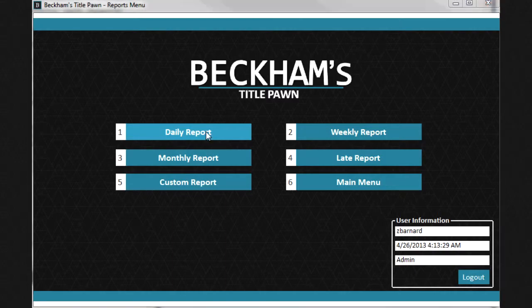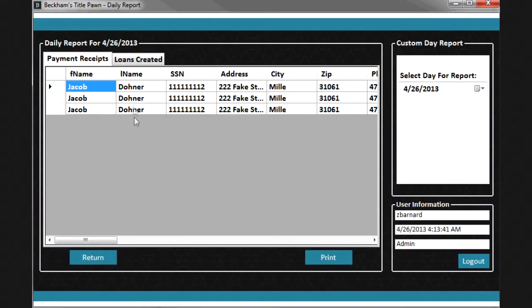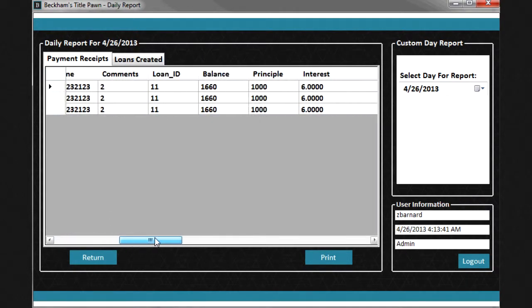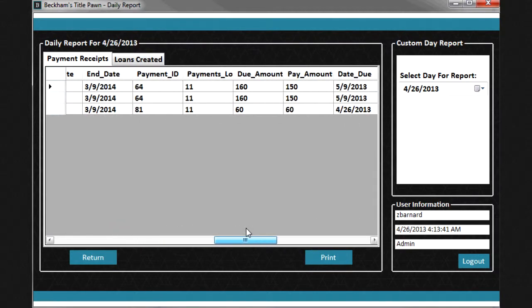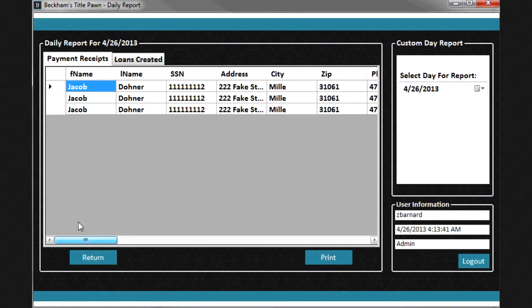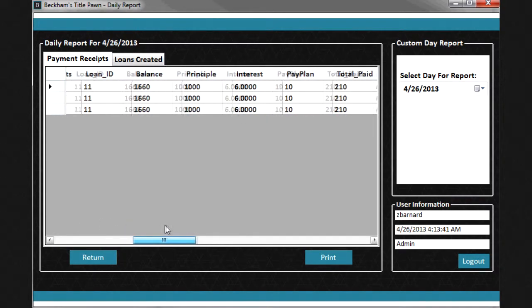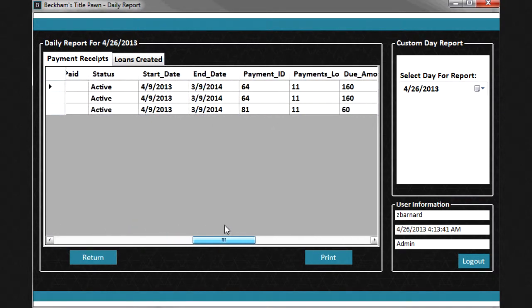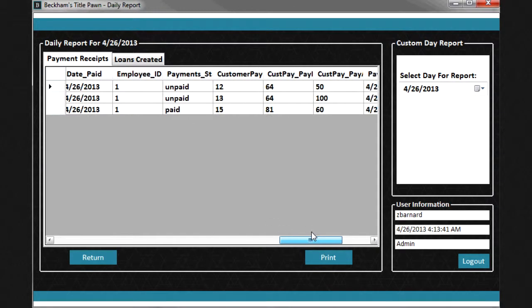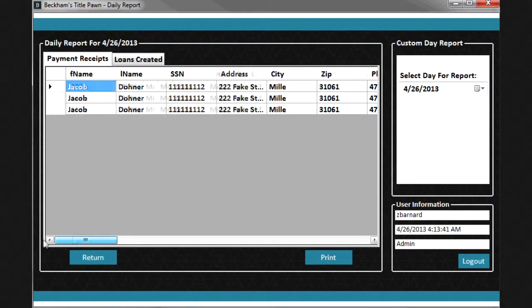So when we hit on daily report, we'll see a breakdown of the payment receipts that were made for today. If we look at these payment receipts, you can scroll all the way down here and see all the information that's associated with that payment. So it shows you the customer information, the loan information, the payment information that was made, and then the customer payment that was made on it.